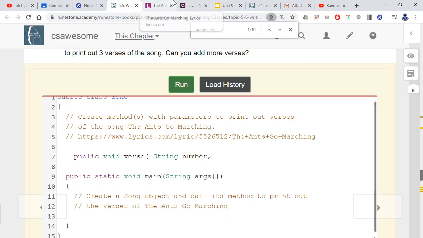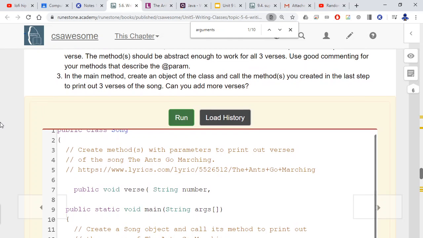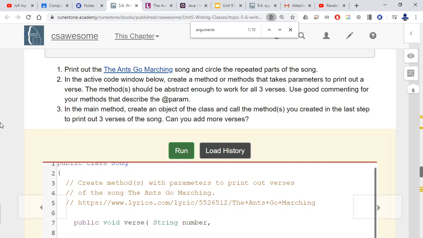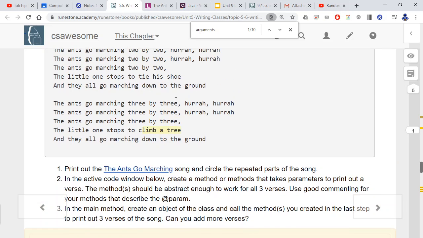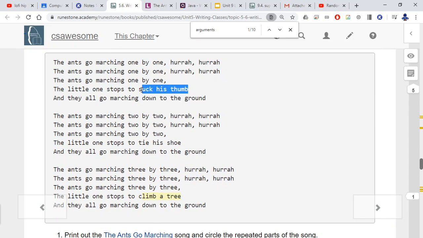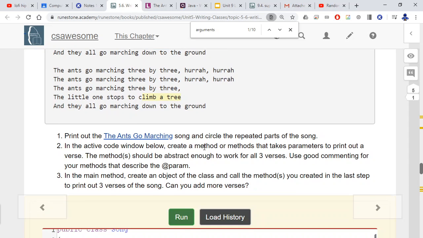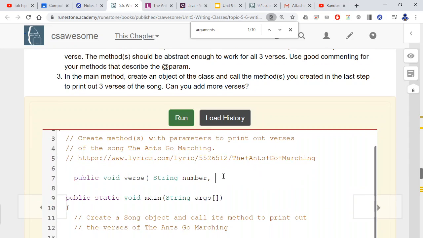And then what's the other thing that's different from verse to verse? Little one stops to climb a tree. Little one stops to tie his shoe. Little one stops to suck his thumb. We need to come up with a name for whatever is happening here. The rhyme? The action? I like rhyme too, but it looks like people are saying action, so we'll go with action.